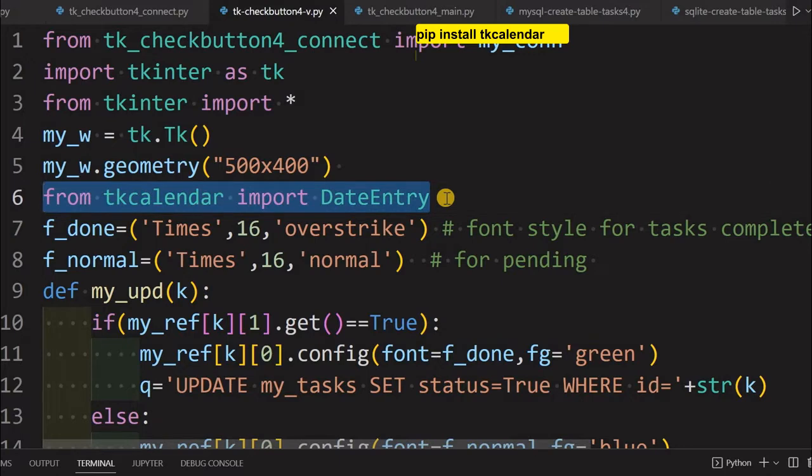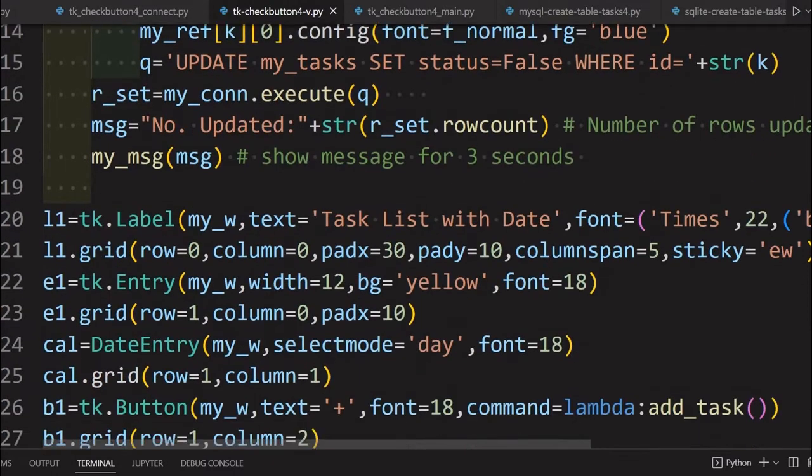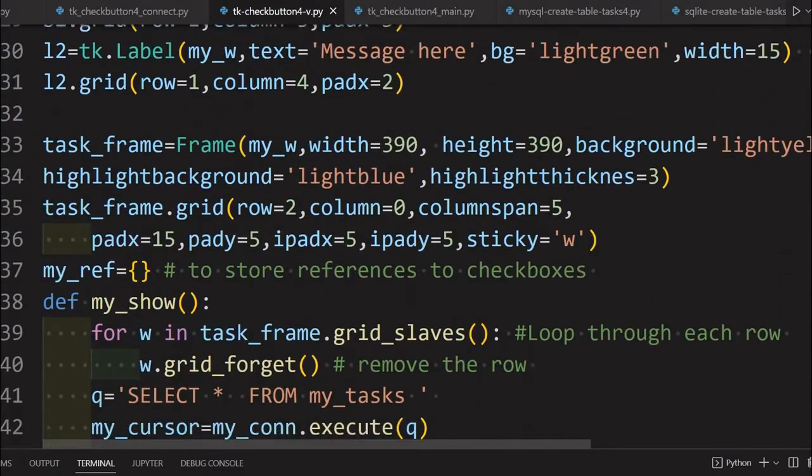Now this line, if it is not there, you have to install it with pip install tkcalendar, so you will be able to install this library. We'll first see how it is displayed. So there is a function, my_show.